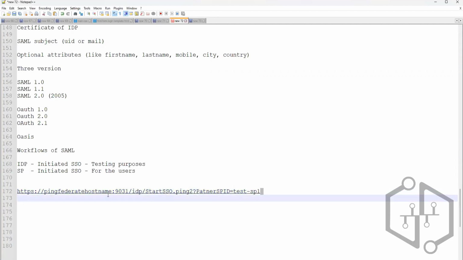So this URL will get generated. I'm just giving an example, it is not an exact match. Here, this is known as the entity ID of the SP. So this entity ID will get changed. Up to this point, it's the same for all the applications. Only this part will change for each and every SP entity ID.